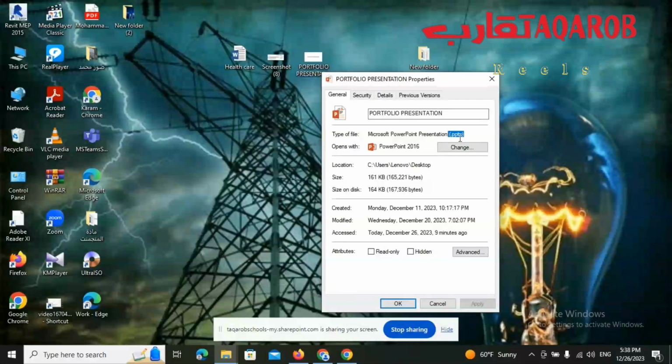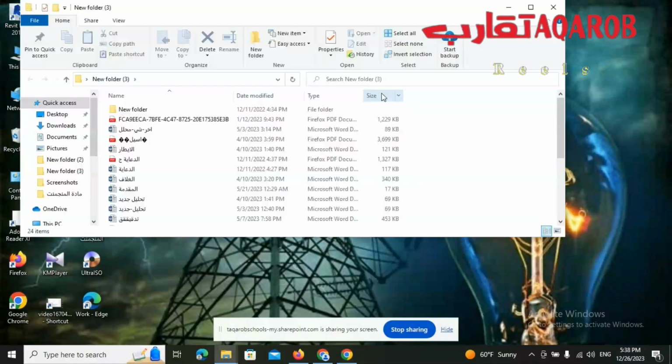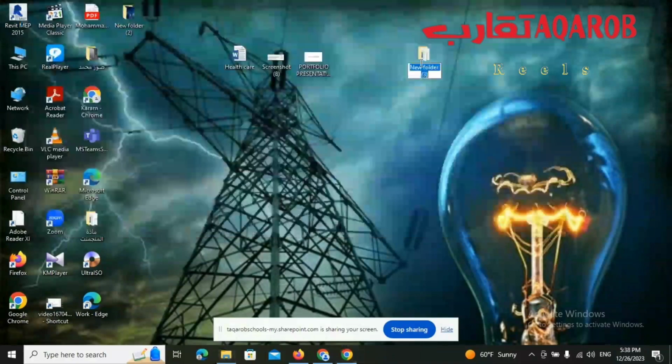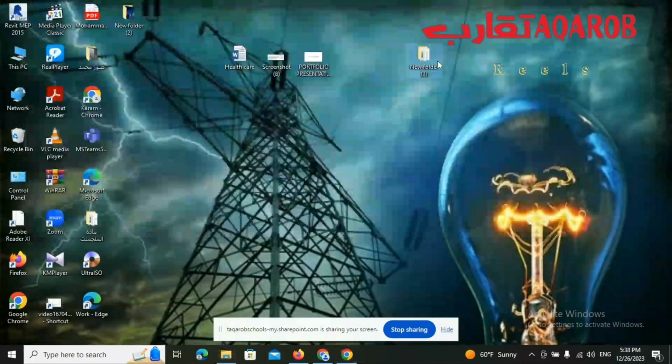Okay, now let's look at the folders. This is a folder. We said a folder is a place where different types of files are stored. We can find files, other folders, and pictures. The folder should also be named. So for this folder, let's give it another name.